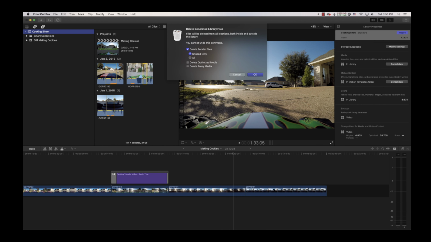Now if you're finished with the project, if you're finished with all the projects you've been working on and you haven't started your new one yet, click all. Just get rid of all the render files. You can always re-render. You can also delete the optimized media and delete the proxy media. So after you're finished with projects, go in here, delete your optimized media, delete your proxy media, delete all that stuff, and it will free up a lot of space on your computer.